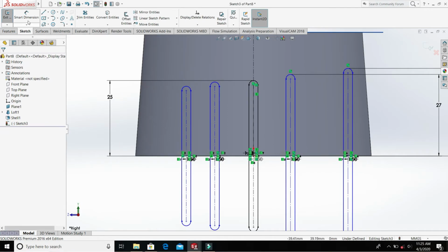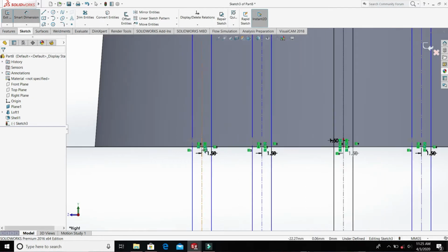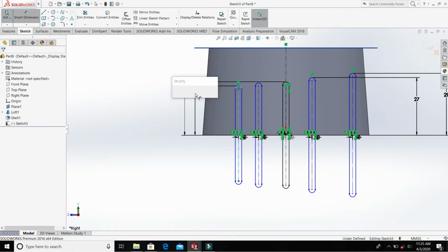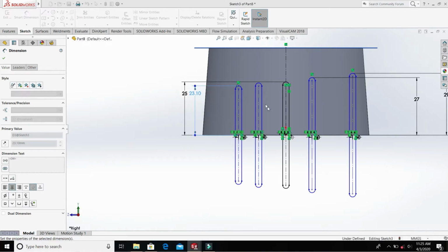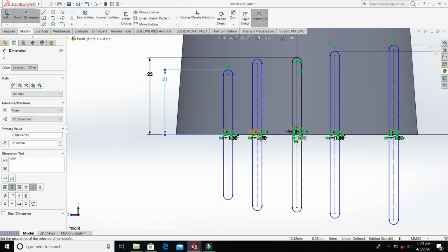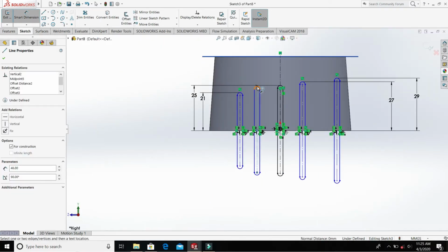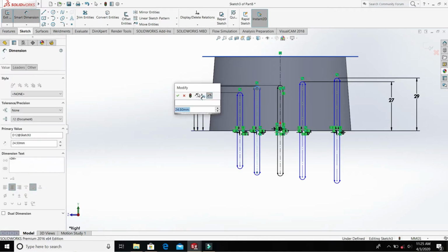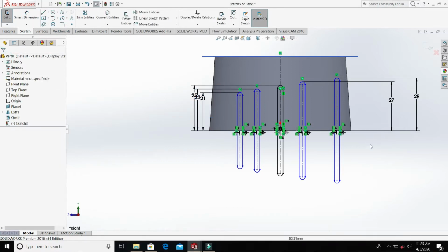So let me dimension the first two again, since the positions were different from those of the others. From here to this guy, the center of this guy. So this guy is supposed to be 21. So the second guy, from here to the center up here, this guy is 23. Okay, so we have gotten these five dimensions.